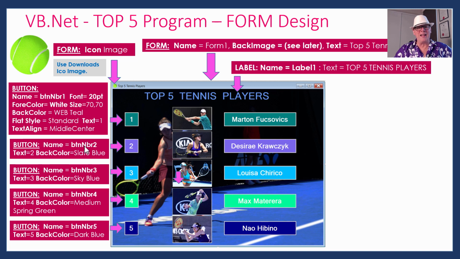So that'll get all the buttons set up down the side of your form there, and they're nice little colored squares. You don't have to use those colors. Use whatever colors go well with your images. Notice we've chosen a teal because he was wearing a kind of teal green shirt in the photo, and Louise has got a nice sky blue and orange outfit on here, so we chose sky blue.